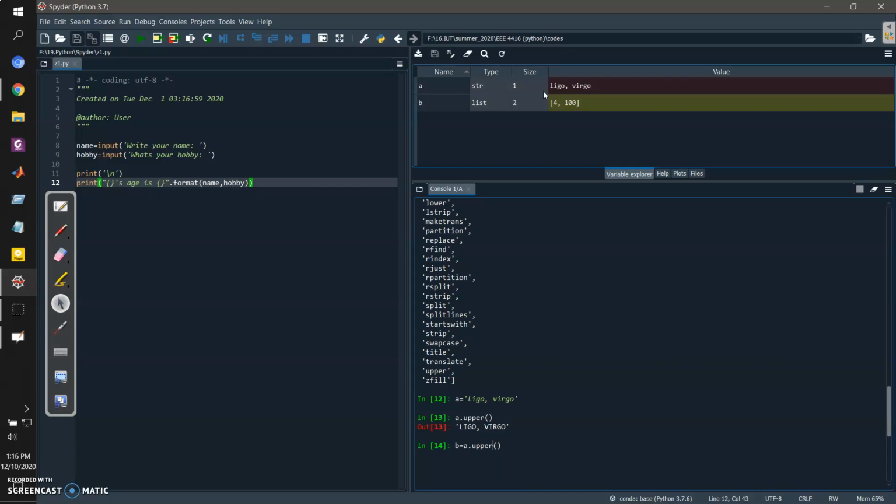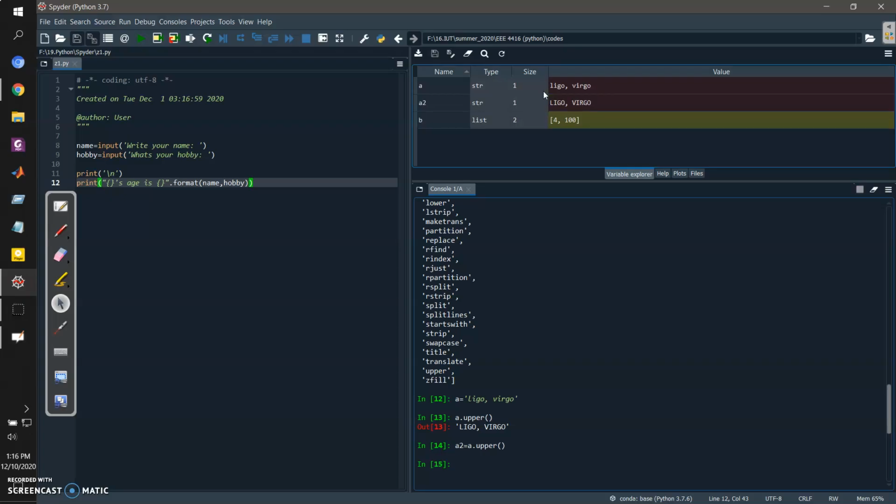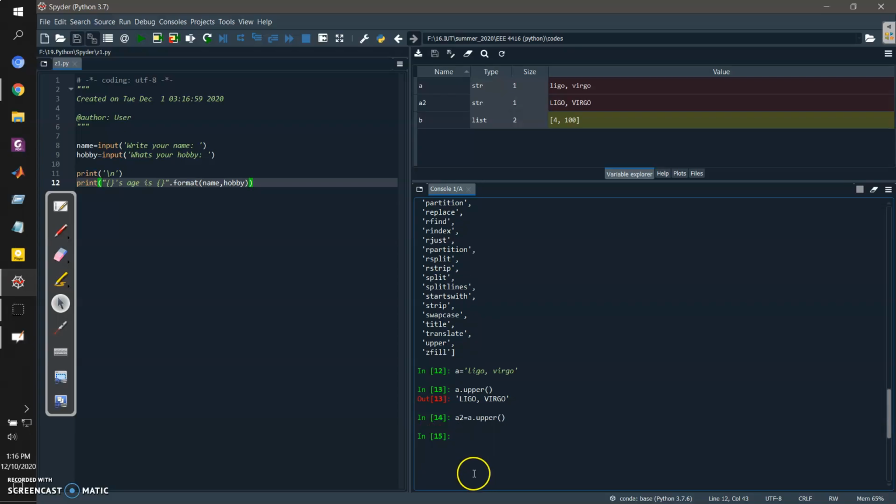So let's make it a2. Now as you can see, a2, the string, is now in uppercase letters. So this assignment operation was not available, you cannot use it this way with a list, but you can do it this way with Python strings. Now I hope you got the idea. So let's move on. This is upper, and the same goes for lower.